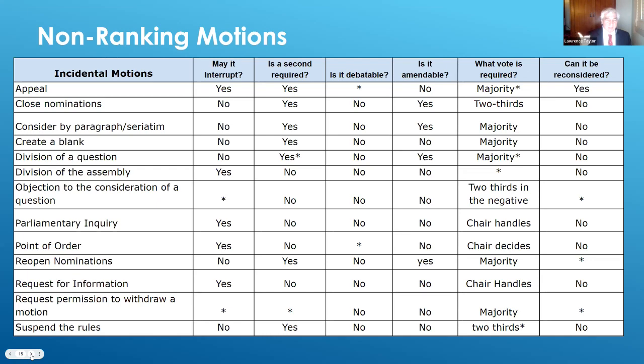It is interruptible. So someone can say, I appeal the ruling of the chair. Say you've got something in the bylaws that's ambiguous and the chair has made a ruling on what they think the interpretation is. If you think it's something else, you can interrupt and say, I appeal the ruling of the chair. It does require a second, so someone else in the room has to agree with you. It has special rules of debate, so this doesn't drag on endlessly.